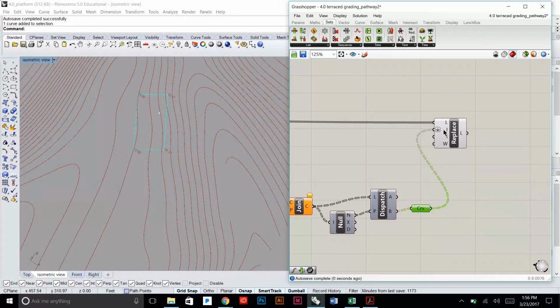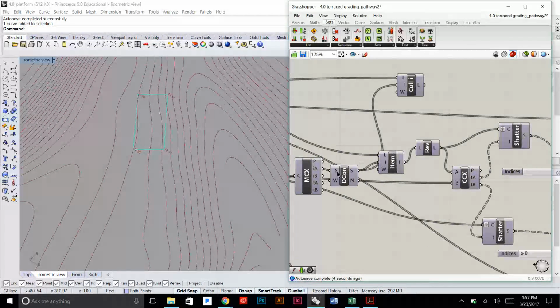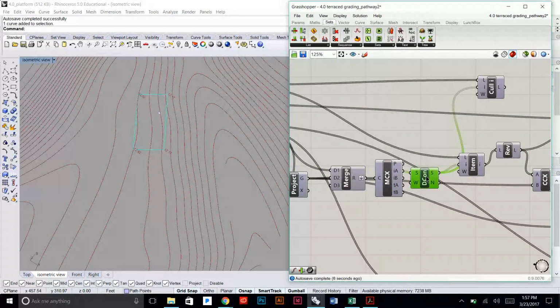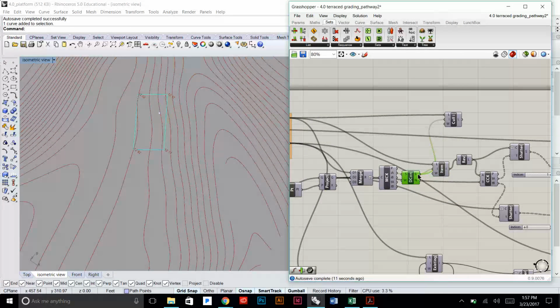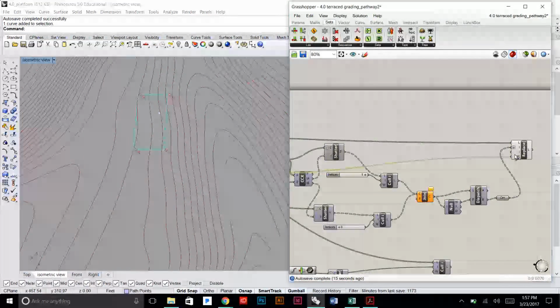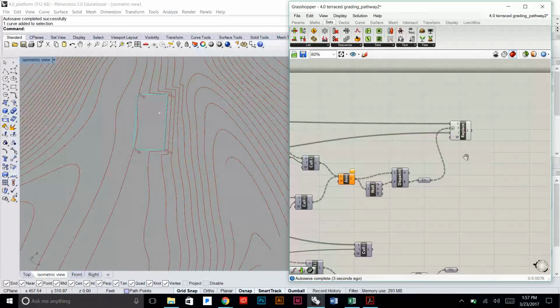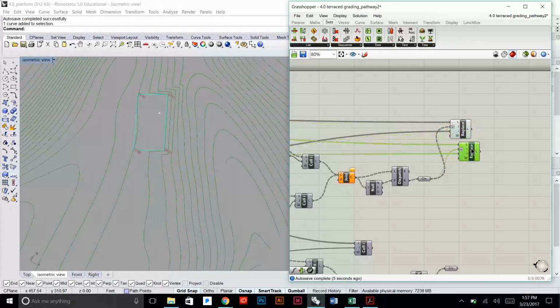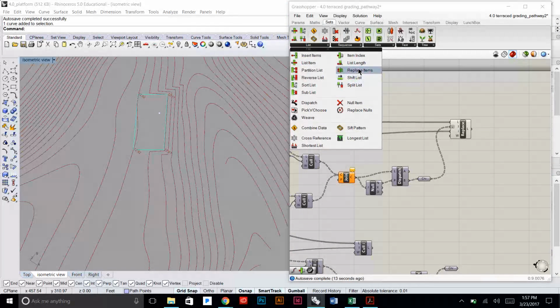So flatten this one. And we're using the same index from over here where we had to delete the consecutive ones from this multiple curves intersection. So I'll drag that one now into here. So there's all those parts. And now we just need to do the same thing. So we'll just use the same. So replace items.